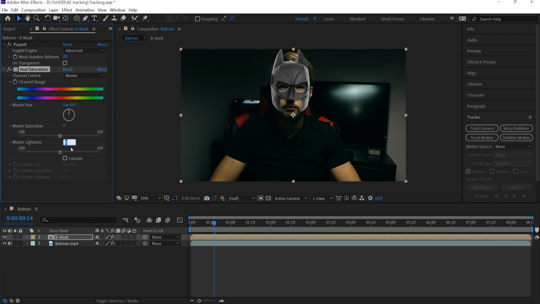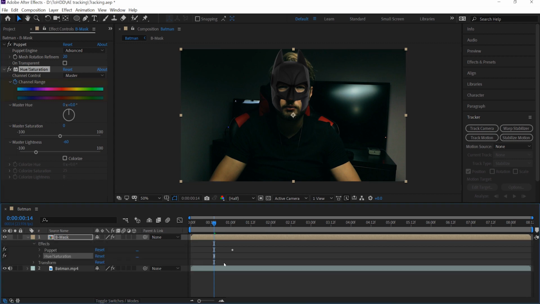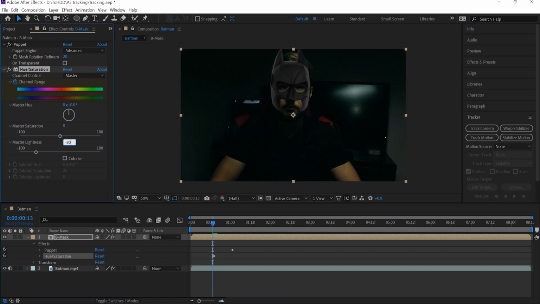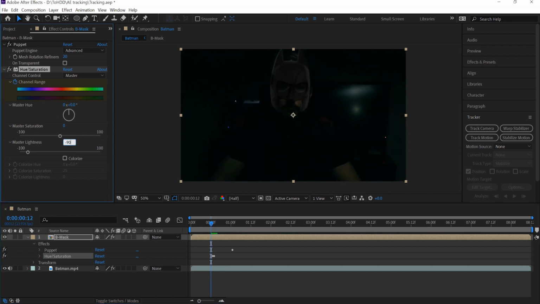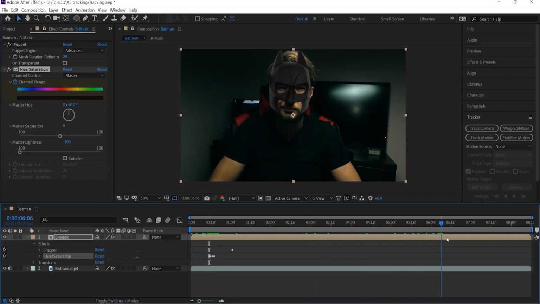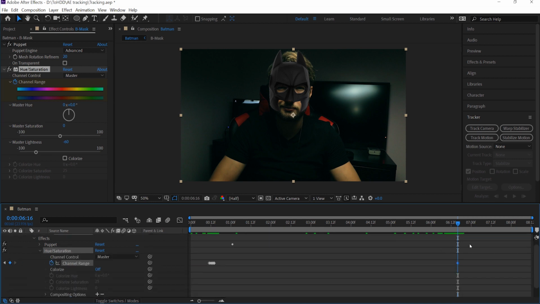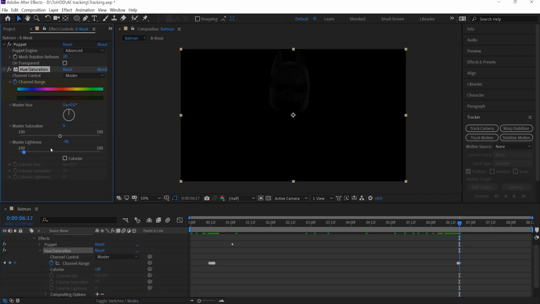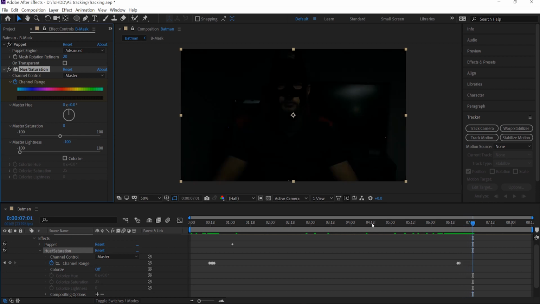Let's make the mask darker to match my overall look. And then just darken the mask in the places where the light gets darker. Okay, that looks really good and I'm pretty happy with the end result.